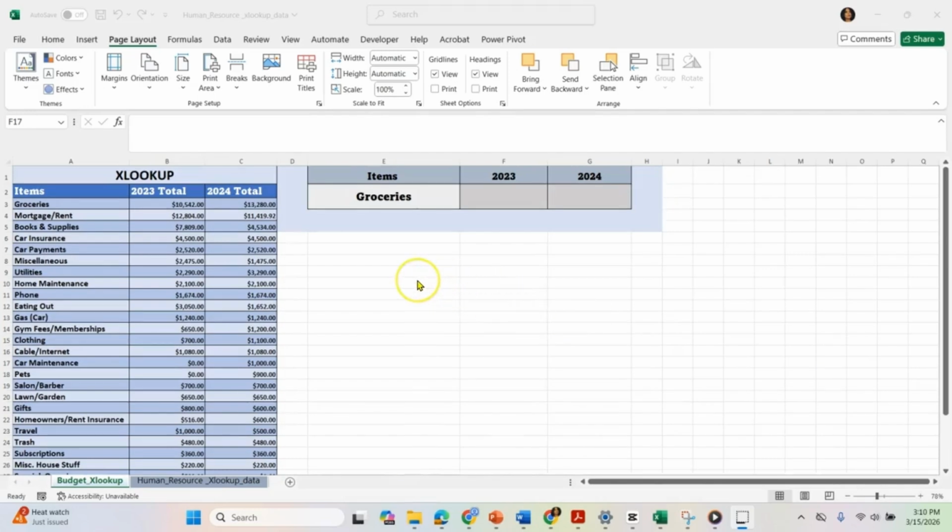Let's look at the worksheet on the screen. On the left side, we have our dataset. Column A contains the list of expense items, such as groceries, mortgage, utilities, and so on. Column B contains the 2023 totals, and column C contains the 2024 totals. Here I have created a lookup area where we can select an item and instantly return the totals for both years. We have done these exercises before, but this time we are going to use the XLOOKUP function.